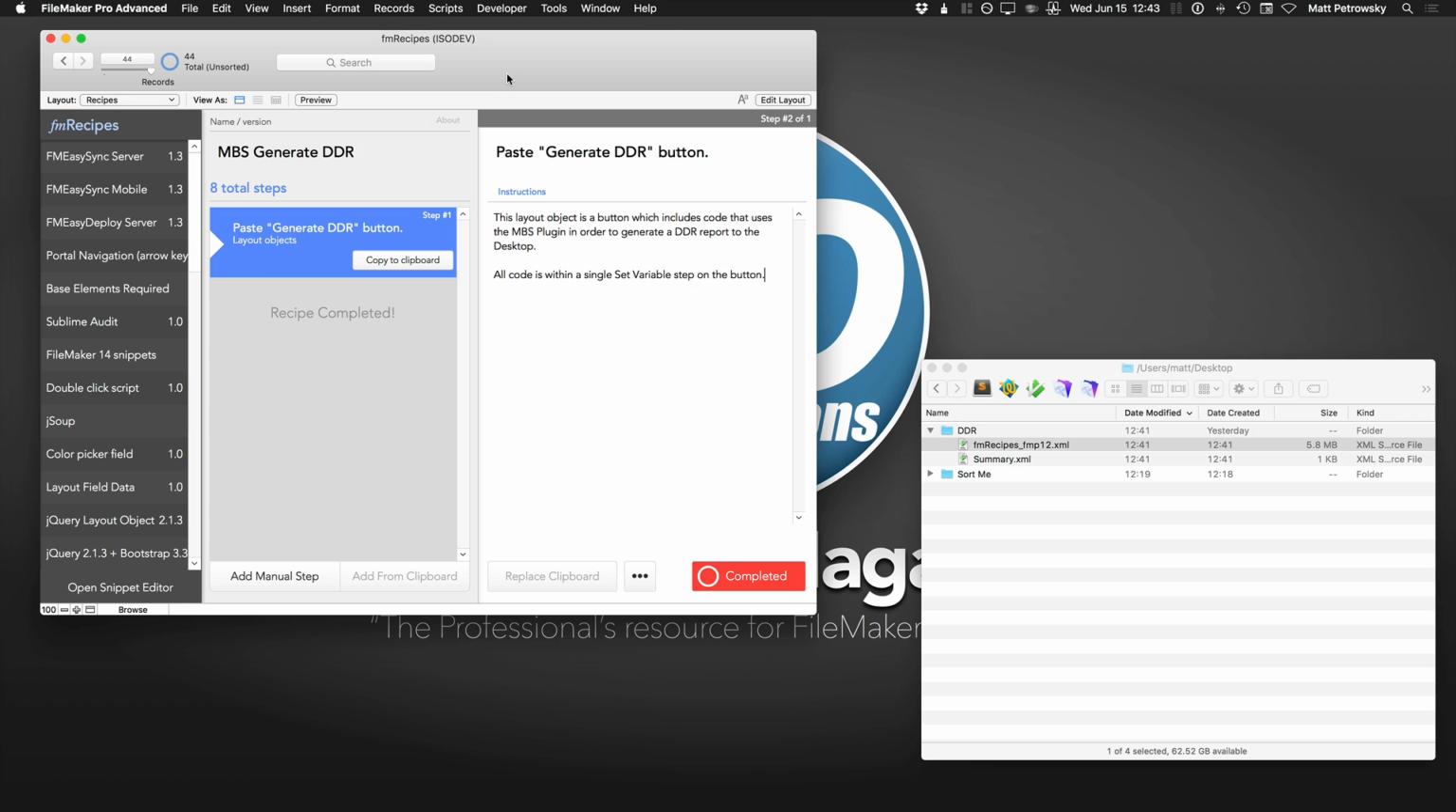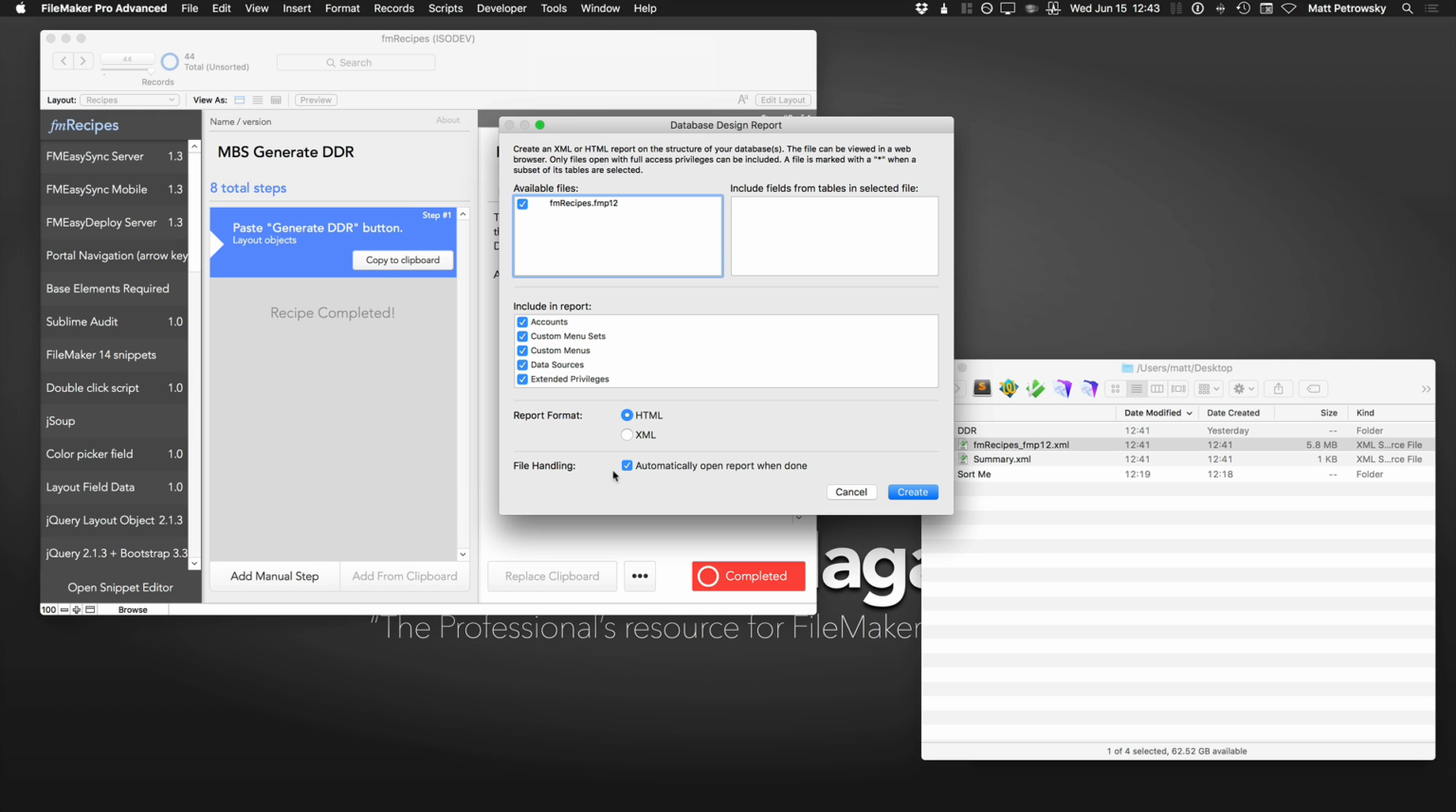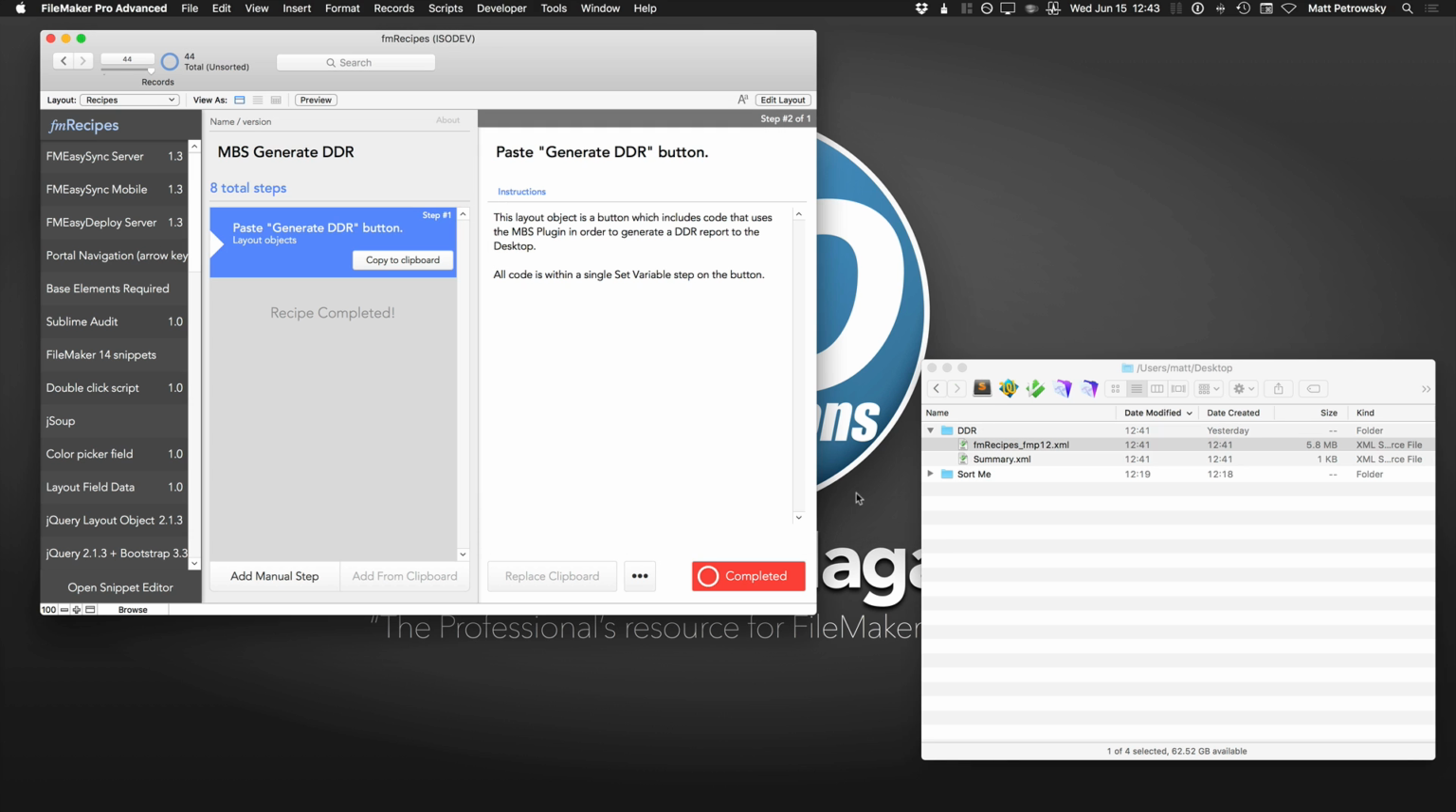Now the trick is the MBS has a function that you can call that actually just replicates what you do in the user interface. It goes up to the tools, chooses database design report, selects XML, unchecks automatic, and then clicks create and puts it into a location that you specify as part of the function. I'll show you how easy this is because I have this right here within my FM recipes.